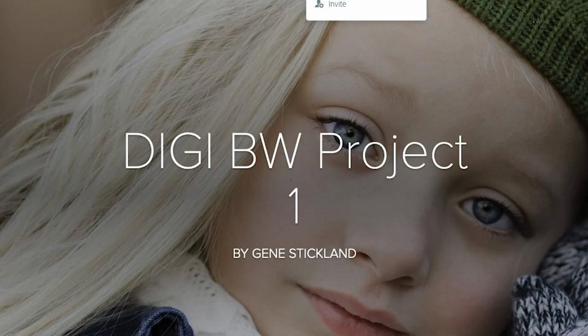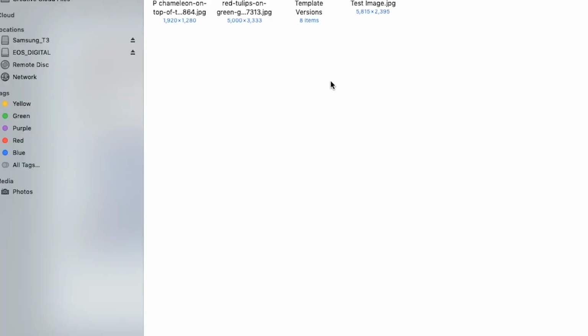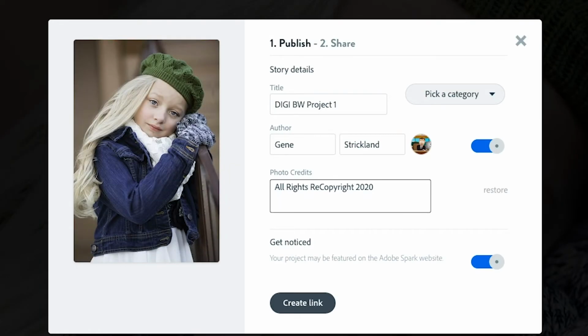So I want to publish and share the link. You have options here. You can leave it titled this. If you want your author's name, which I suggest you do, go ahead and put it here. You can actually go ahead and upload your image. And if you leave Get Noticed checked, it means it's going to be featured on the Adobe Spark website.